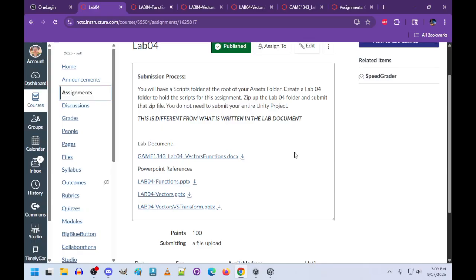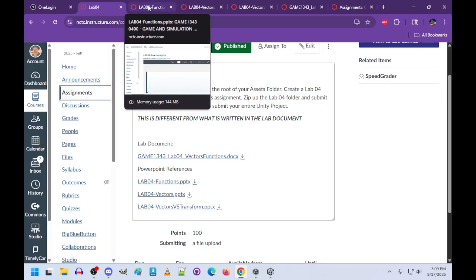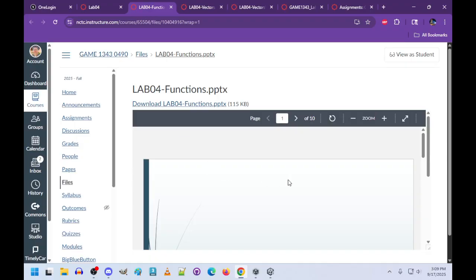So basically today we're focusing on how we write functions and how we use vectors, and this is going to be more detailed. Let's just go over our PowerPoint slides. We'll start with functions.